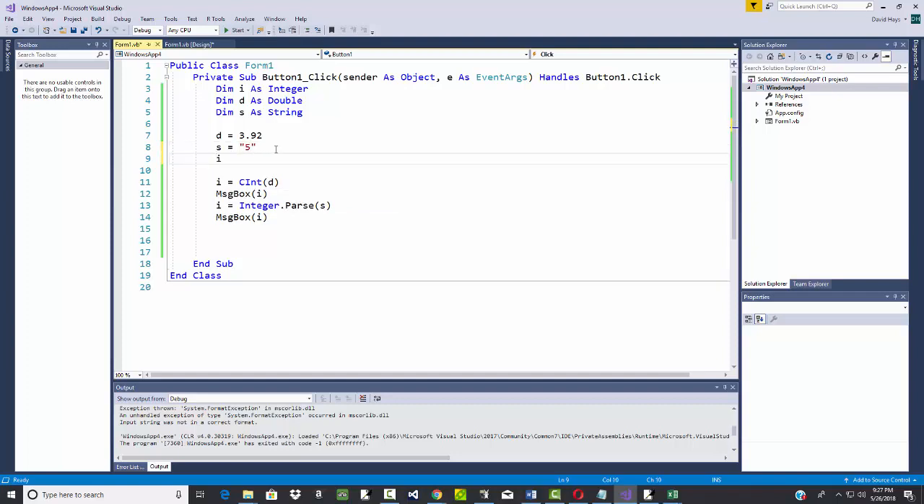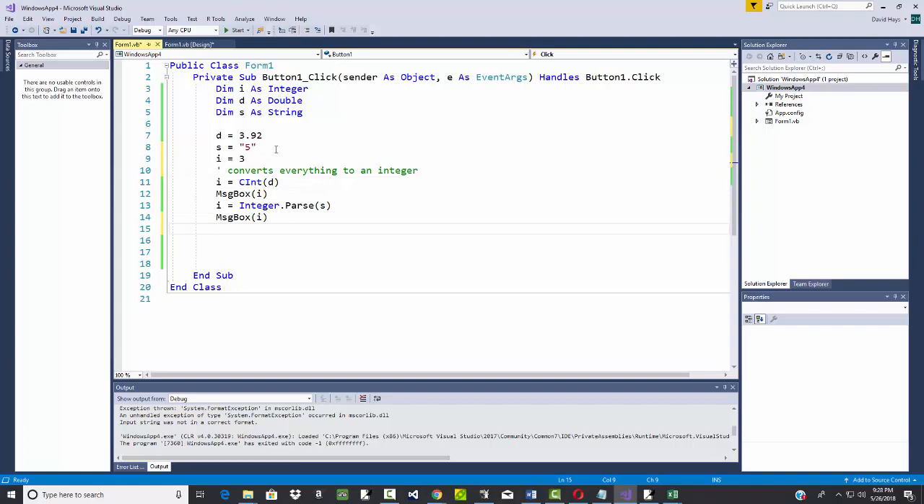Let's go the other way now. Let's say integer is 3, and this code here converts everything to an integer. The single quote here means a comment. It means it won't run that, but it documents what in the world we're doing. Now here we're going to convert everything to a double.